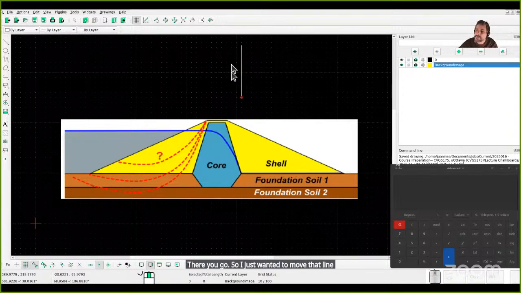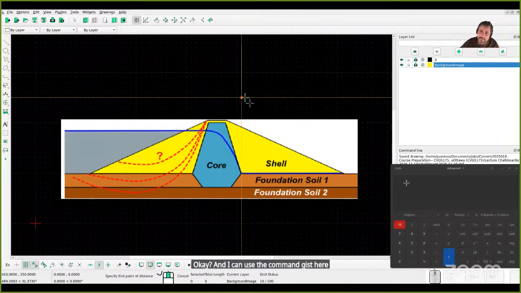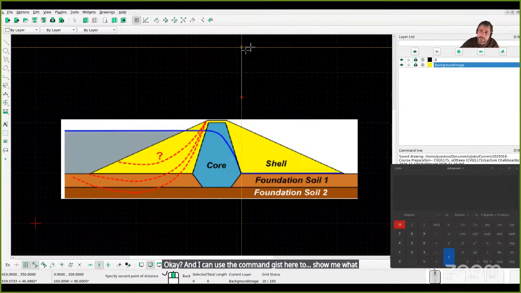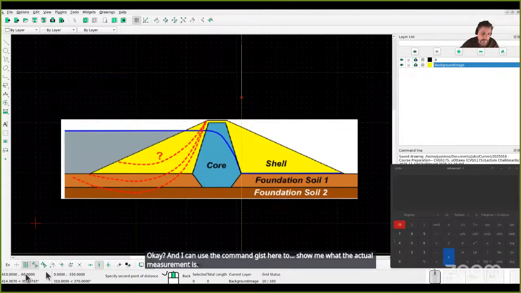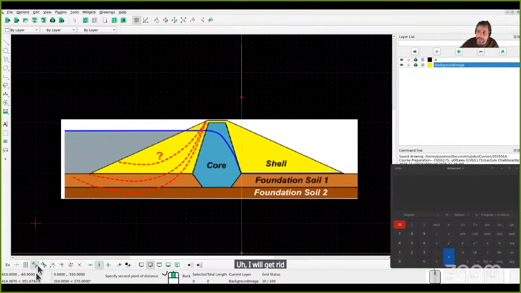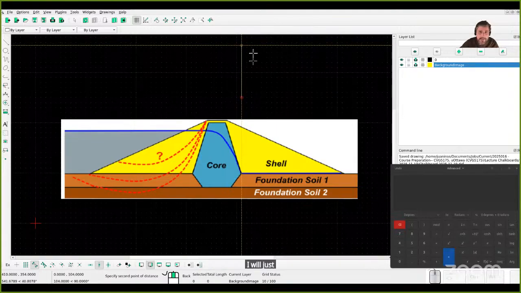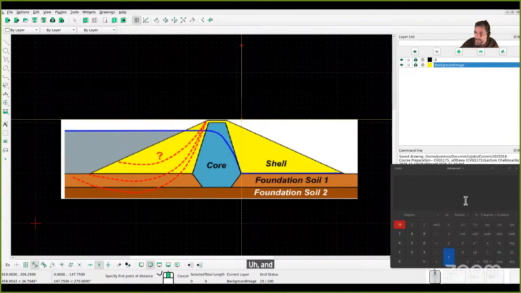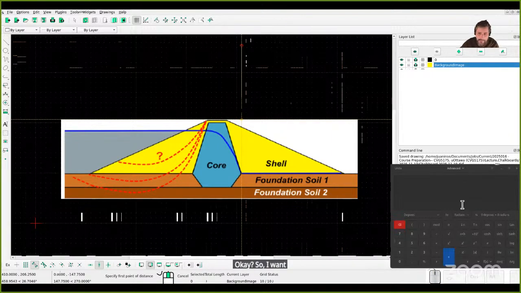I just want to use it as a scaling reference. So that is going to be 5 meters. Okay, and I can use the command dist here to show me what the actual measurement is. I will get rid of the snap here at the base. We have the snap values. I will just snap to the endpoint of the line. And now I see that the length is 104. Okay, so I want that to be 5.